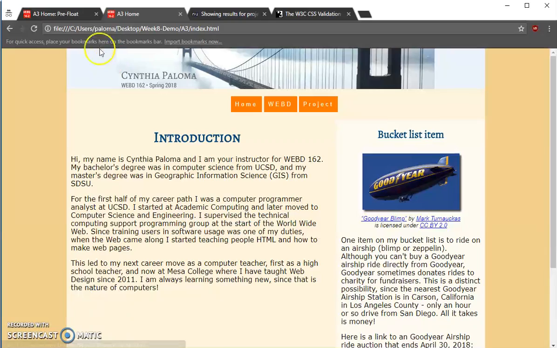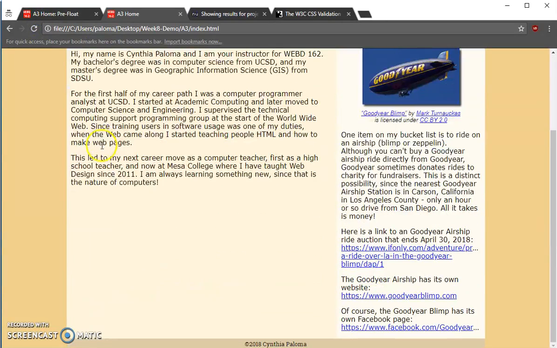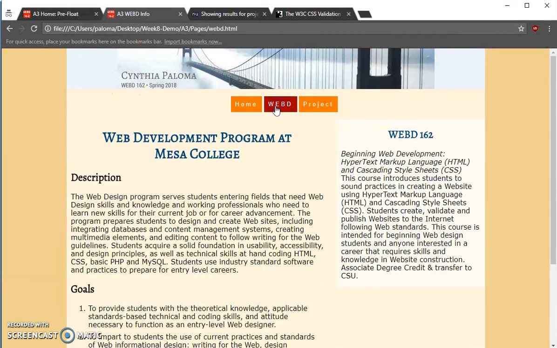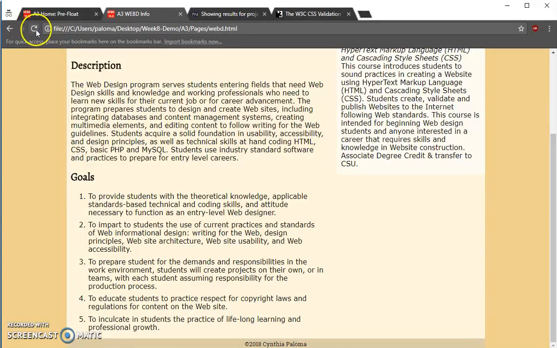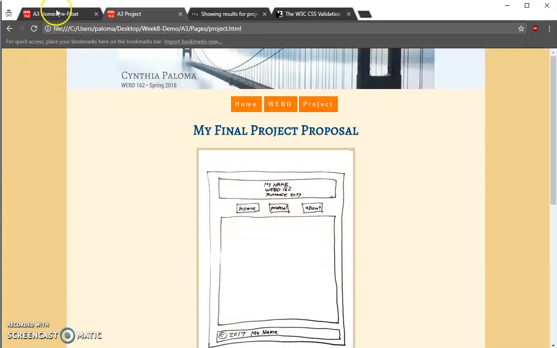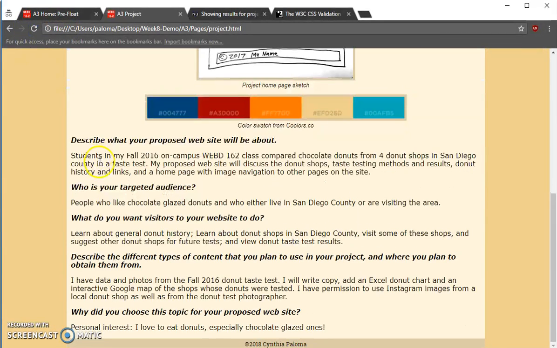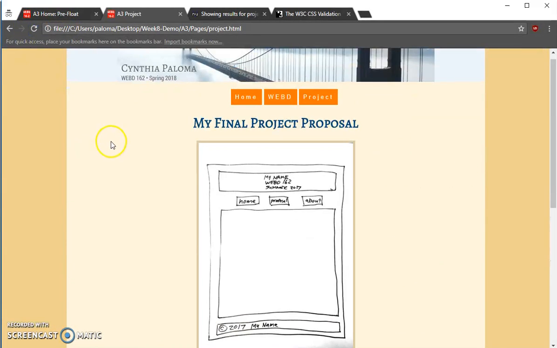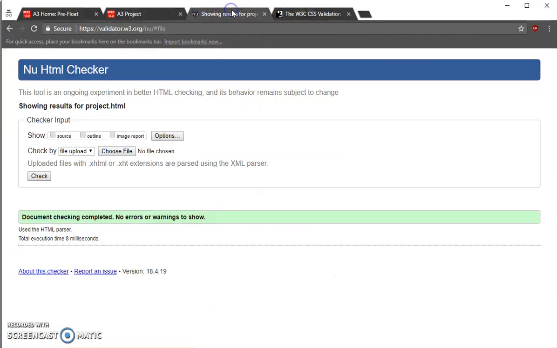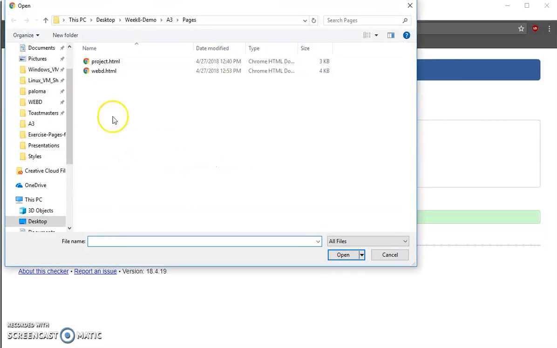If I make sure that everything's okay on all these pages, or visibly appears to be okay, make sure I refresh so I get whatever's the latest, that looks good, and project, refresh, that looks good as well. Okay, so now let's go and test everything. So choose the markup first. I happen to be in pages, so I'll check project.